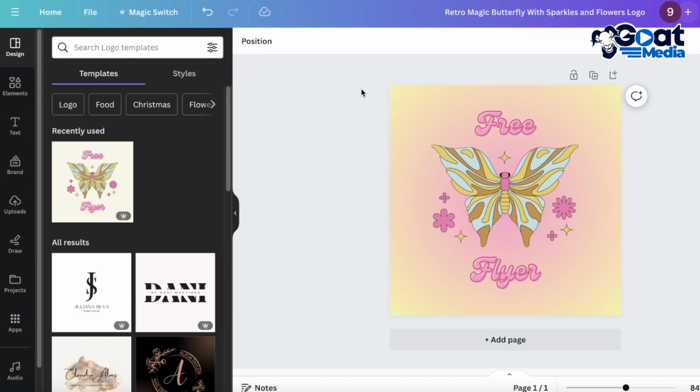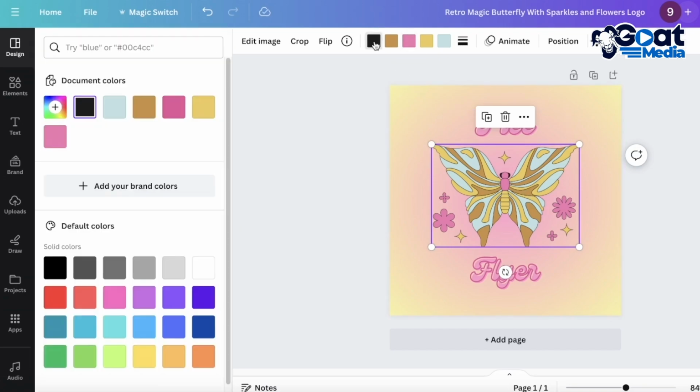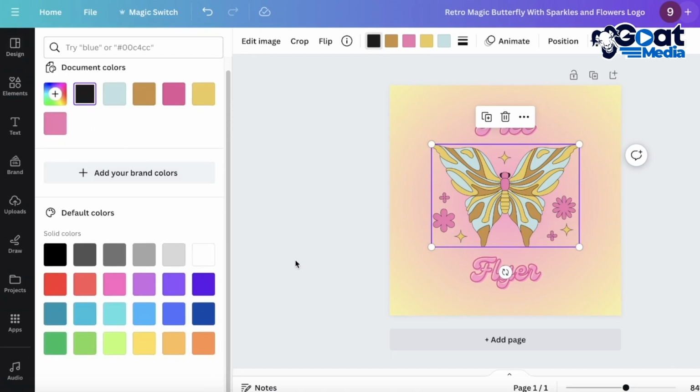Now, once I've added my gradient, I can start customizing the color of our butterfly. So I can click on the butterfly and I can click on each individual color. Now, once I click on the black color, whatever color I want this to be replaced with is the one that I'm going to select. So if I want to replace the black elements in this butterfly with green, I'm going to click on green. Now you guys can see it has been replaced with green.